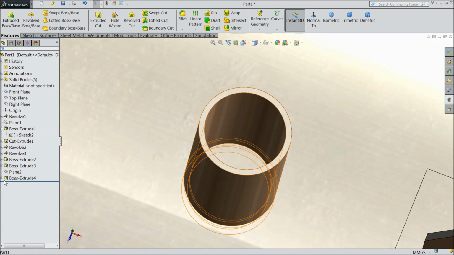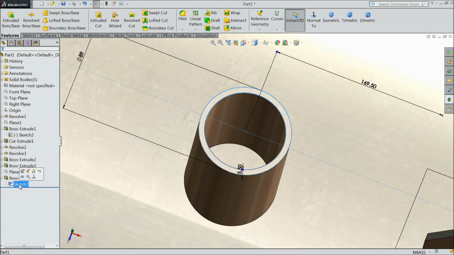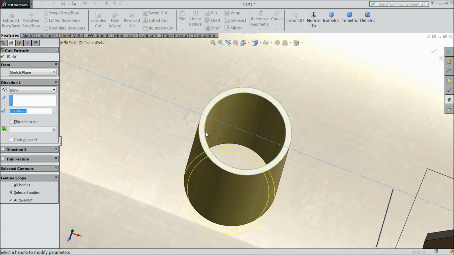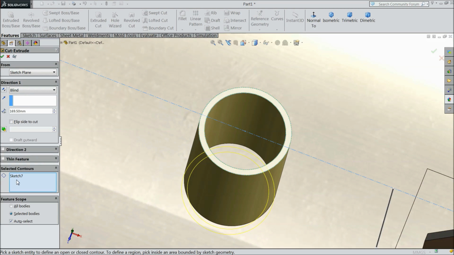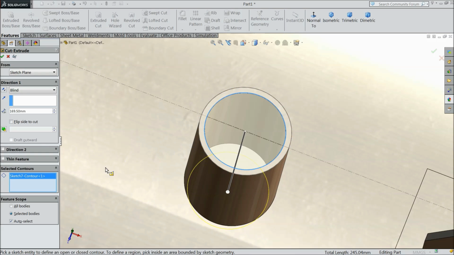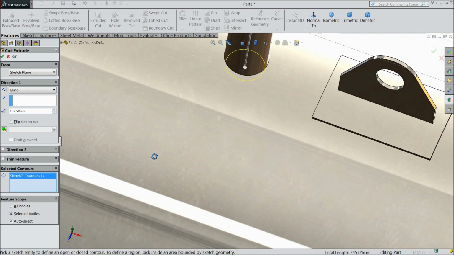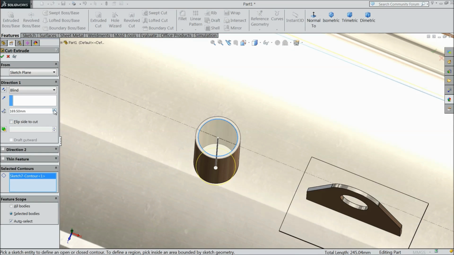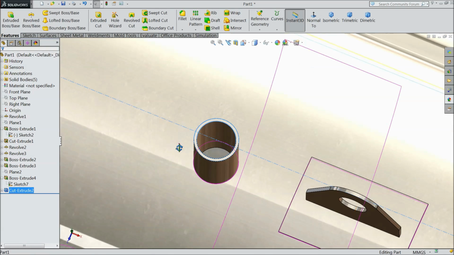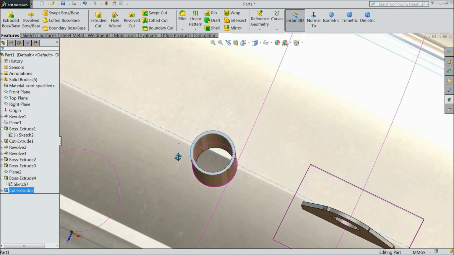Now again choose the same axis, extruded cut, and selected here, select clear, select this inside circle only, and we want to cut, so make little deeper. Okay. Now see, a hole is created inside the tank.